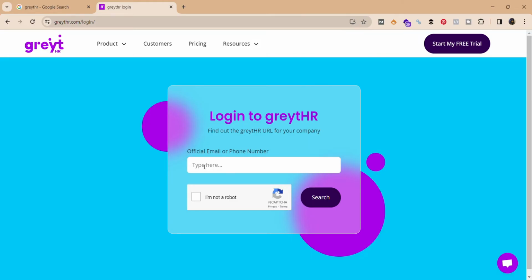Here, type your official email or phone number which you had used for registering to GreytHR and click on I'm not a robot and click on search. It will search your email address and redirect you to the page where you can access your GreytHR account. So that's how you can log in to your GreytHR employee account.